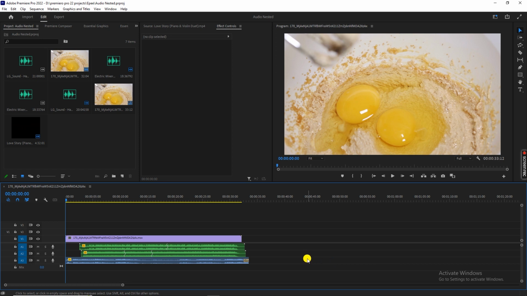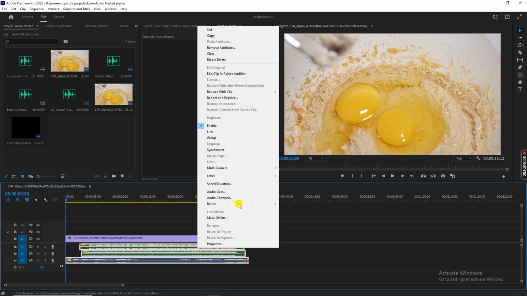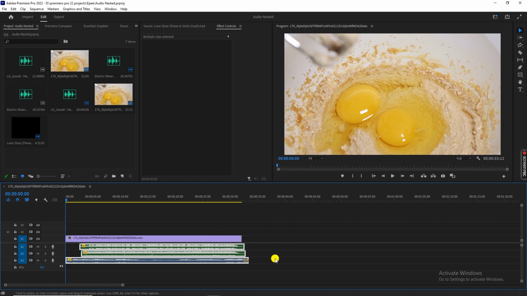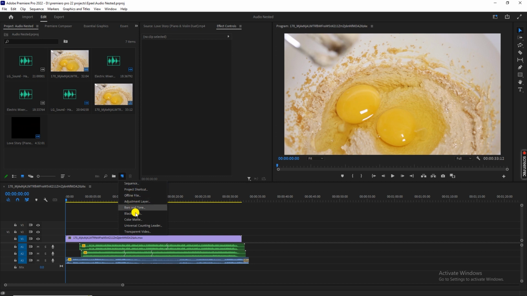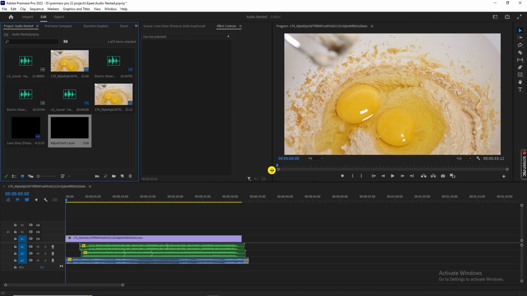So how do we do it? Now, since I have this here, the next thing I want to do is create an adjustment layer. Right now, if I highlight this and right click on it, I'm unable to have the nest. So I want to have an adjustment layer. I just come down here and click on adjustment layer. I'm good with the default setting. I don't need to worry about that because it's going to be the same size as my sequence by default. So since I have it here, I just want to drag it.